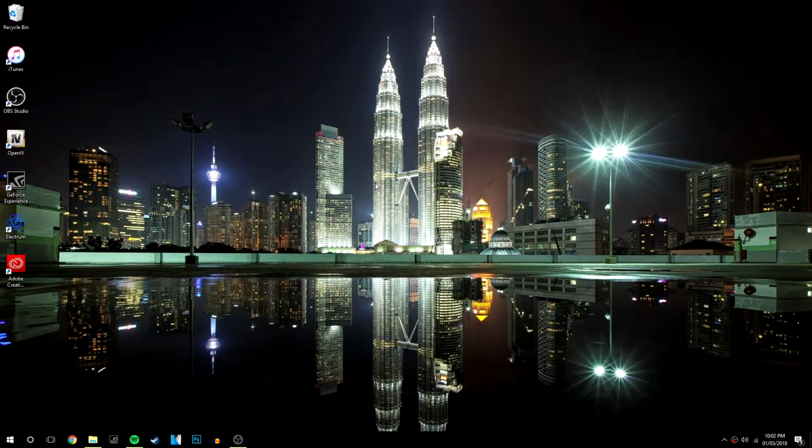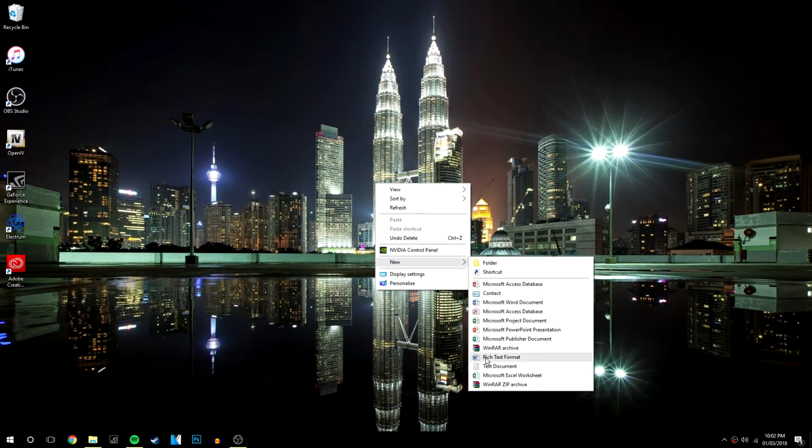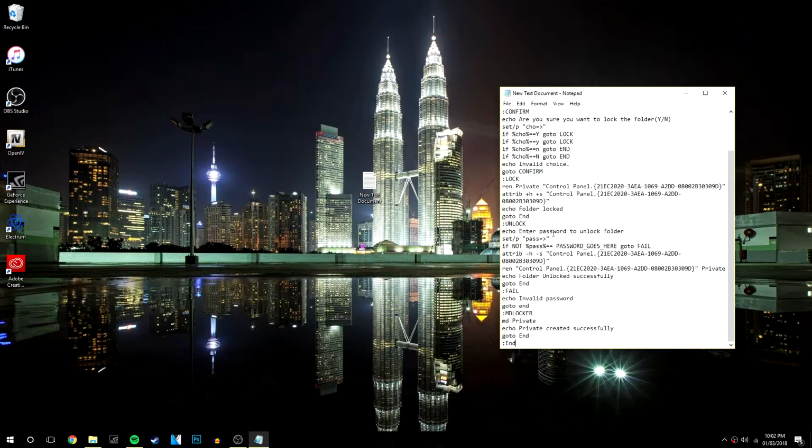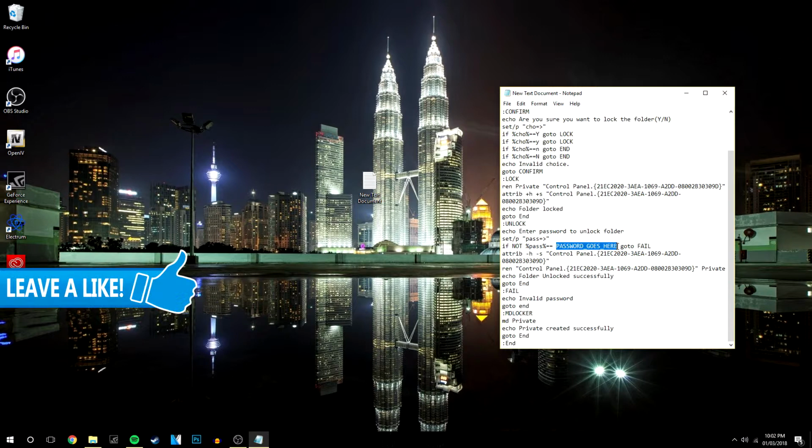Okay, so the first thing you want to do is create a text document, and you don't have to call it anything for now. Just open it up, and there'll be a link in the description to copy and paste this code. Once you've copied and pasted this code into a text document, find where it says password goes here. Highlight all of this, and type in the password you want to use to protect your folder with.